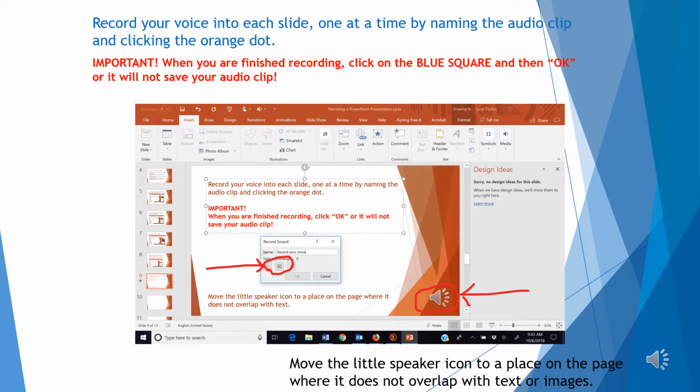Record your voice into each slide one at a time by naming the audio clip and clicking on the orange dot. Important, when you are finished recording, click on the blue square and then OK. You have to do both of those things or it will not save your audio clip. And finally, move the little speaker icon to a place on the page where it doesn't overlap with your text or images.